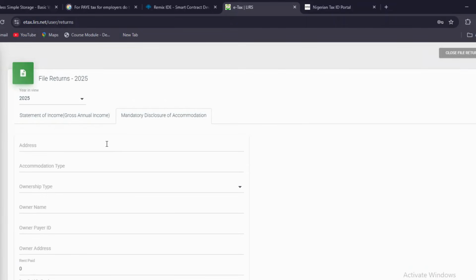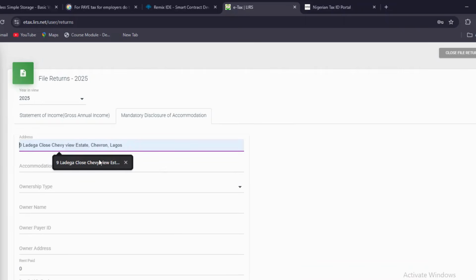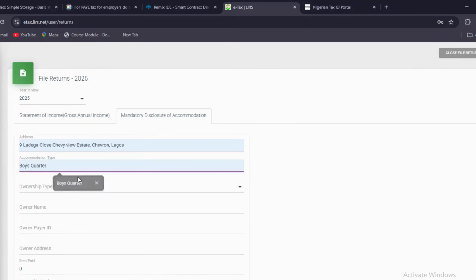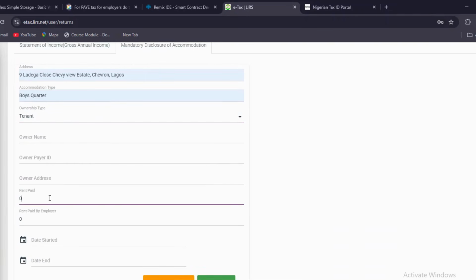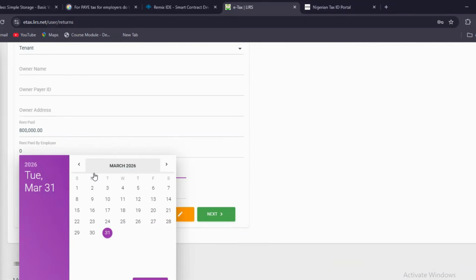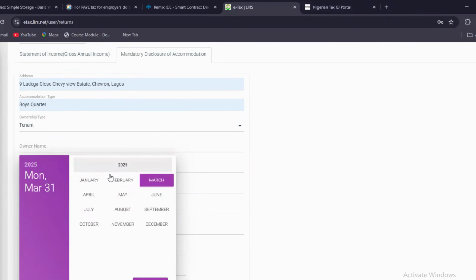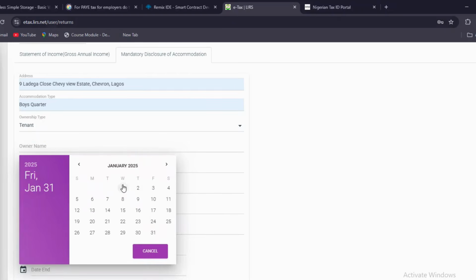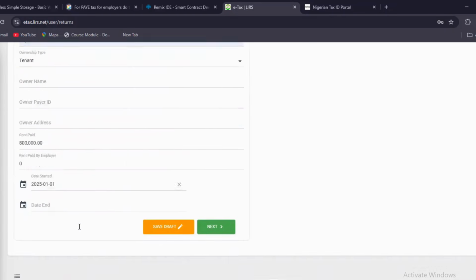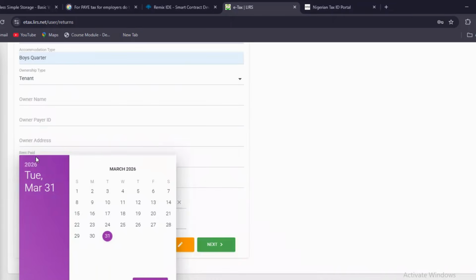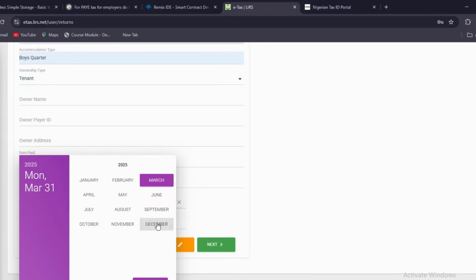You just enter your accommodation, the type of accommodation, tenants, the owner name, and the owner's payer ID if your landlord is paying tax, so that it can be reflected from his end also. Then enter the amount of rent you paid and the rent period. The rent period must be within the year you are filing for. If you are filing for 2025, your rent period must not exceed the year. So I'm filing from January to December 2025 as the rent period.